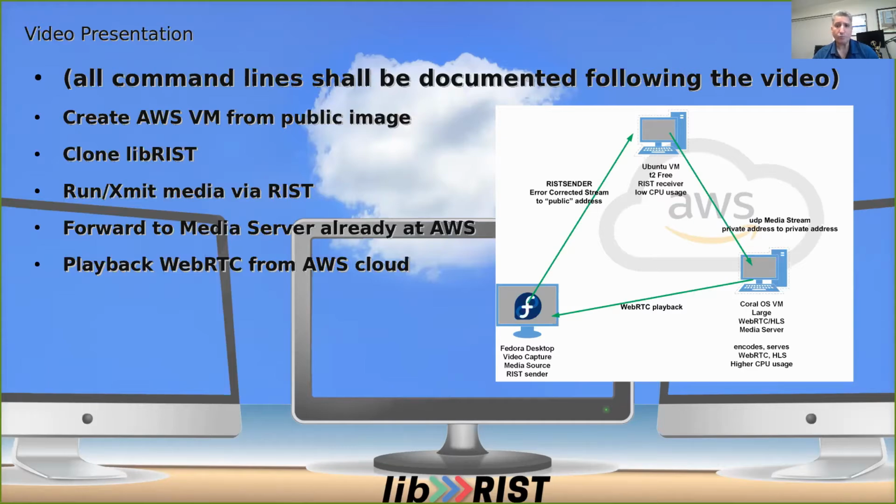Step one, we're going to grab a file and stream it using UDP unicast to the local adapter on the Fedora desktop. Step two, we're going to receive that stream using the LibRIST resender utility, and we're going to send it out towards the cloud. Step three, we're going to receive that stream using the LibRIST receiver in an Ubuntu cloud machine, and we're going to forward that stream using UDP unicast to another cloud machine that has our media server.